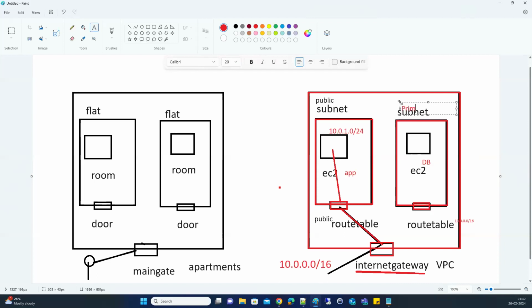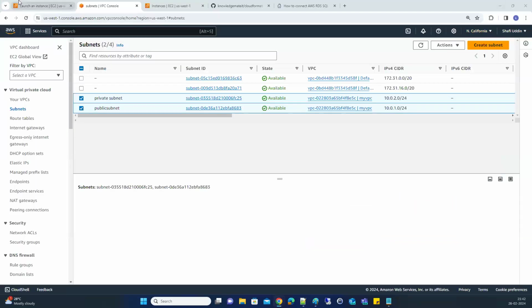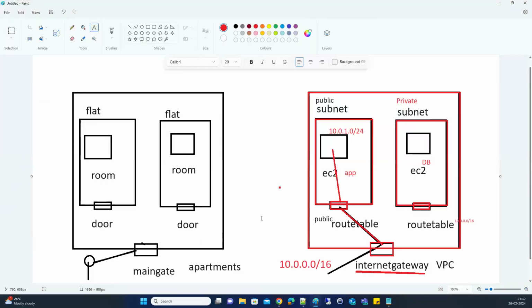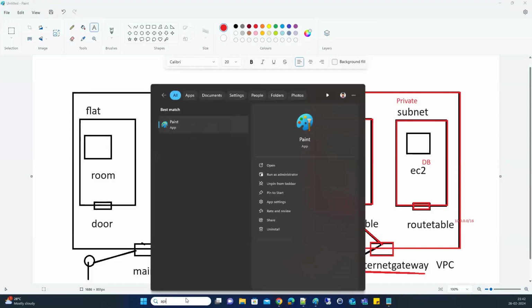Consider this is the private subnet. This is the public route table, and this is the private route table. So now let's create your EC2 instances. Let me go back and explain it again.